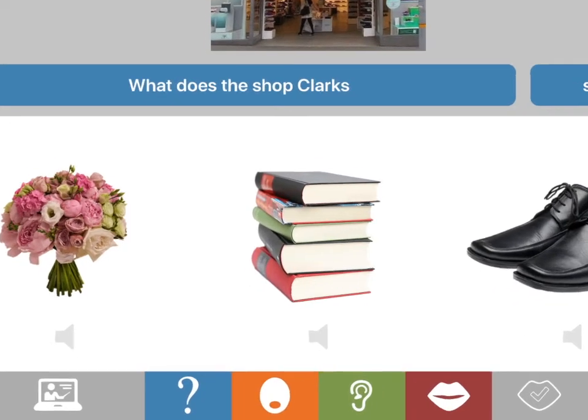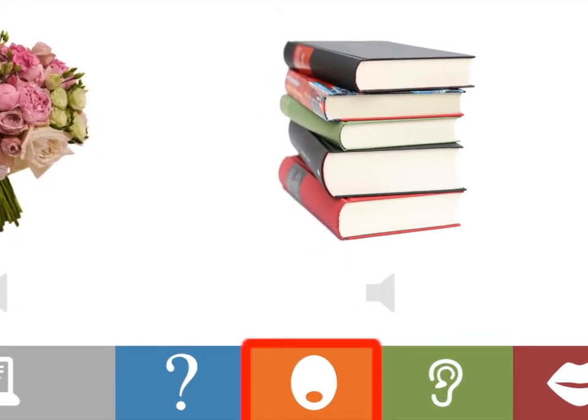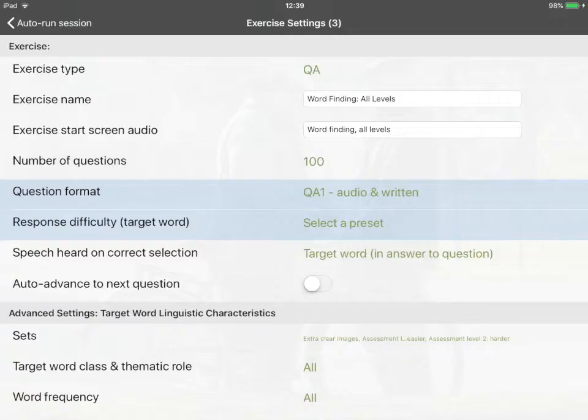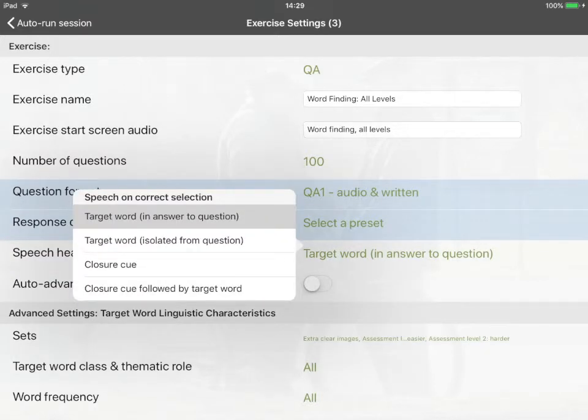The orange button plays a closure cue. For some users, hearing this cue will increase the likelihood of them being able to say the target word. If it's effective a lot of the time, you can configure QA to play this cue automatically when the target picture is pressed. To do this, go into Settings and go to Speech Heard on Correct Selection and choose Closure Cue from the options.